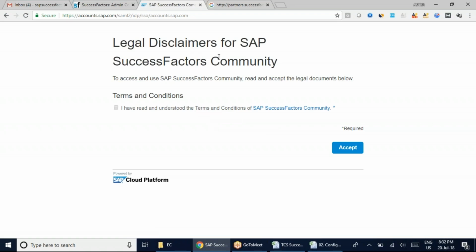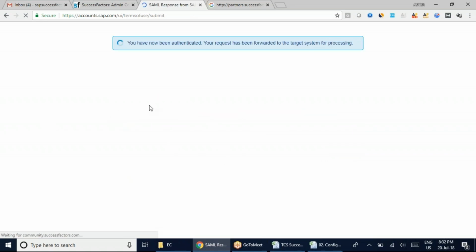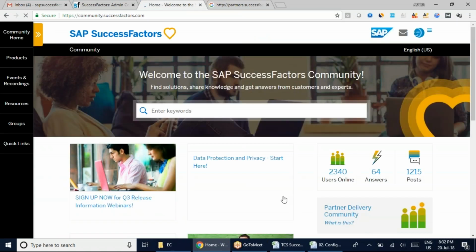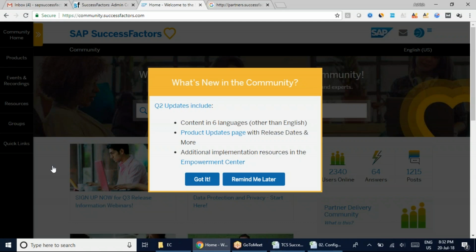What is this? The SuccessFactors community. I have understood. Okay, fine, let's just go ahead and do that. Here you can see it has authenticated and taken me to my home page. Once you come into your home page, you can see what is there, team. SuccessFactors keeps on doing something or the other.